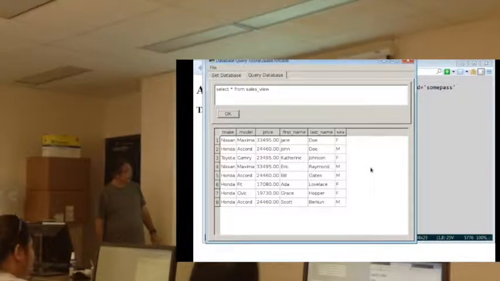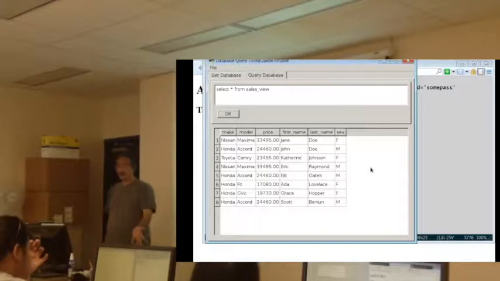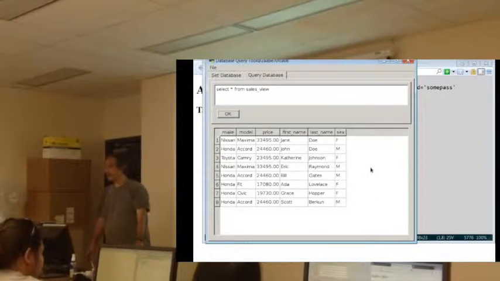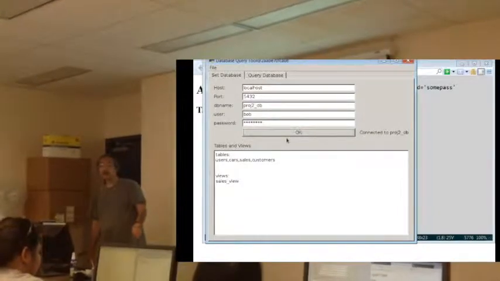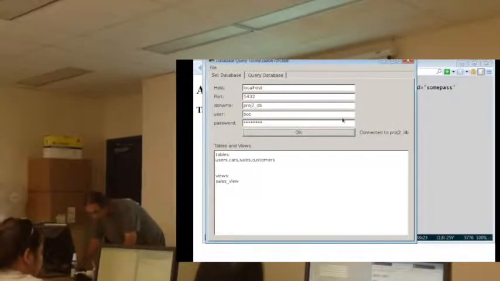That's fine, nothing wrong with that. That's how it's working right now. But now what I'm going to do is open lab1_db.